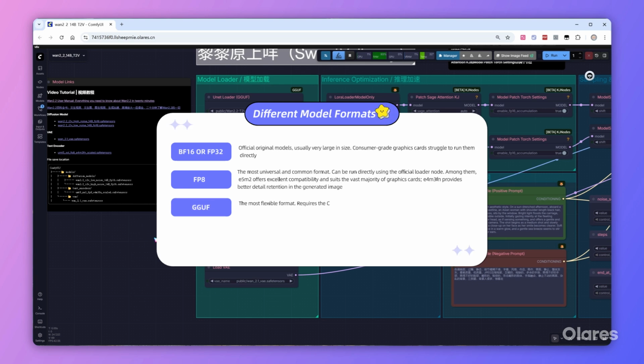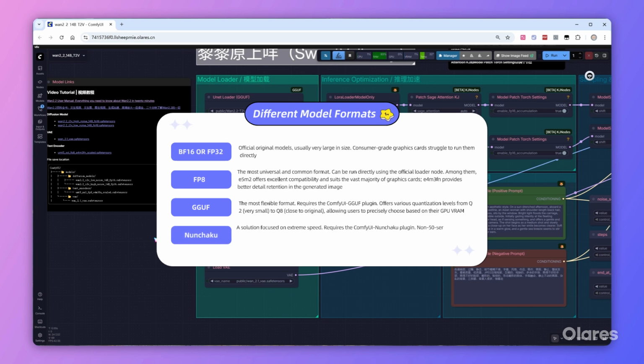Alternatively, you can install the ComfyUI GGUF plugin to load models in GGUF format. This allows you to select an appropriate quantization level according to your available VRAM, ranging from the smallest Q2 up to Q8. Nunchaku is another quantization solution that requires the ComfyUI Nunchaku plugin. It offers Int4 and FP4 model formats. FP4 is optimized specifically for RTX 50 series GPUs. These are not only small in size but also provide fast inference speeds. However, model conversion and release progress is relatively slow, and new models may take a long time to become available.